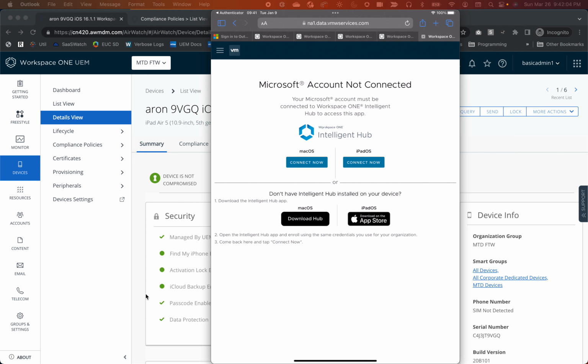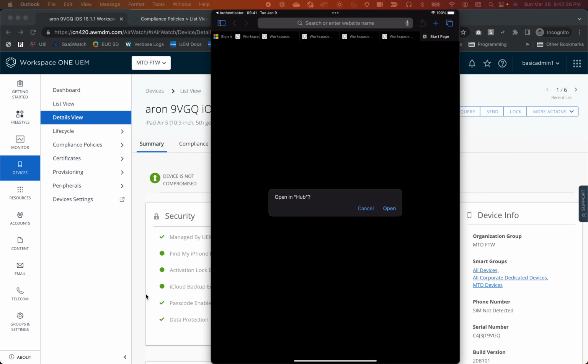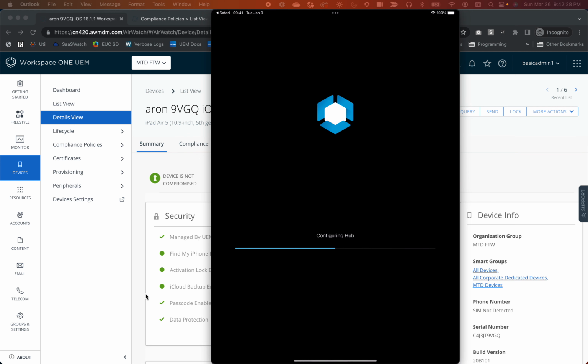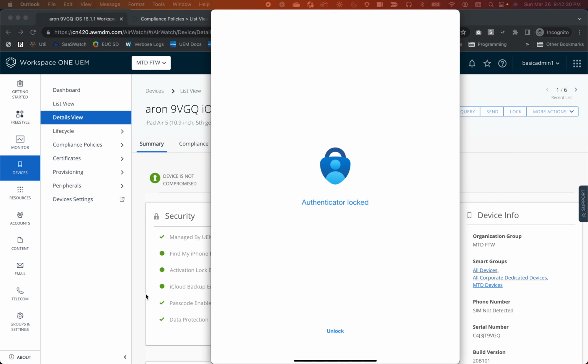Or maybe I'm a brand new user, setting this up for the first time. I just finished enrolling my device. Or rather, let's say I download Outlook and go to sign in. And of course it's saying, hey, you need to be MDM enrolled. So I would tap connect now. I download Hub and sign into Hub. If I'm already enrolled with Hub, I'm just going to open Hub.